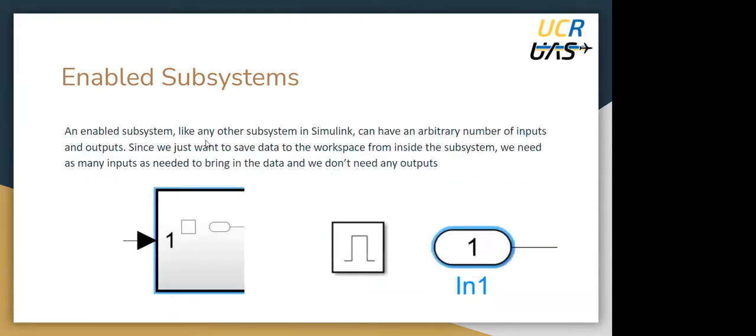An enabled subsystem, like any other subsystem in Simulink, can have an arbitrary number of inputs and outputs. Since we just want to save data to the workspace from inside the subsystem, we need as many inputs as needed to bring in the data, and we don't need any outputs.